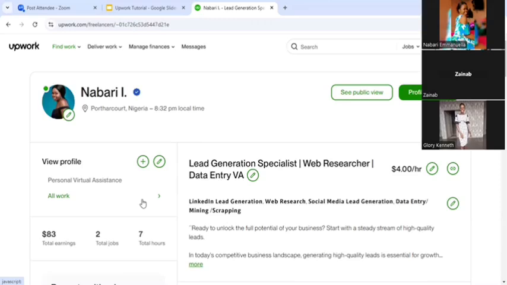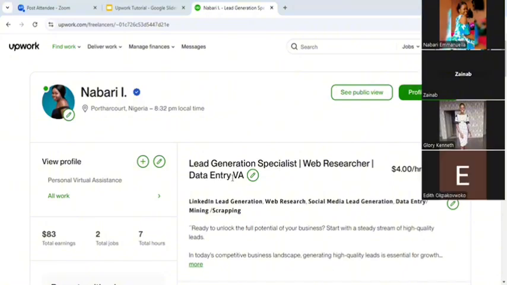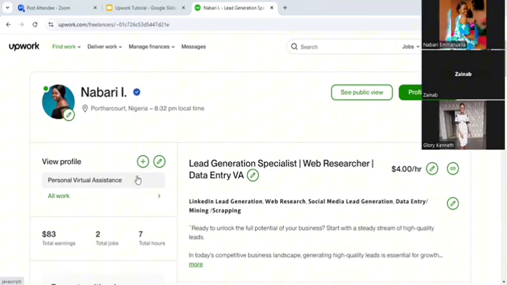So now if I want to apply for a personal assistant position, I'm not going to use this one that says lead generation specialist, web researcher, and data entry VA. No, I'm not going to use this one. This does not exactly apply to a personal assistant. I'm going to submit my proposal with this one. So after writing my proposal, when they ask me what profile, I'm going to switch to personal assistant.